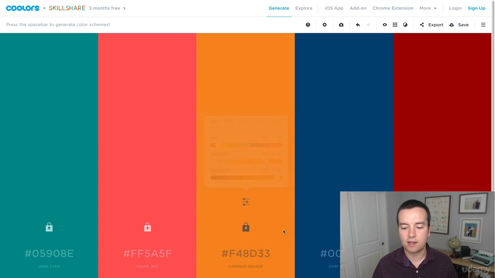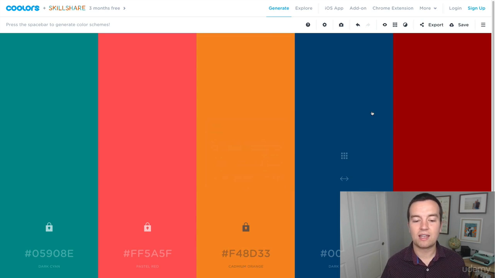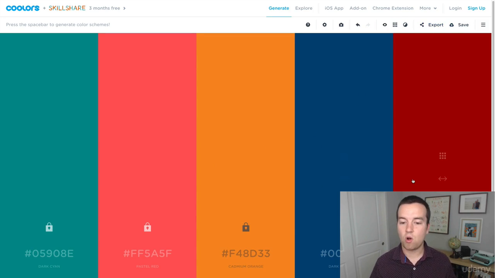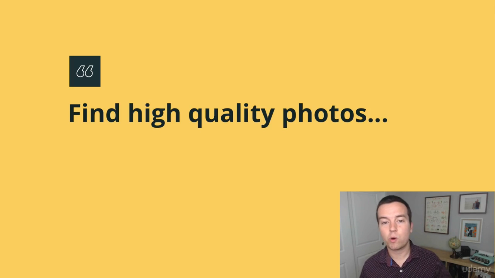Okay, cool. Then I can lock it. So you can kind of do that and keep doing it and then export it or save it. And I use this all the time. I have my colors that I use, 5 colors in all my graphics now. So that's colors. What about photos?